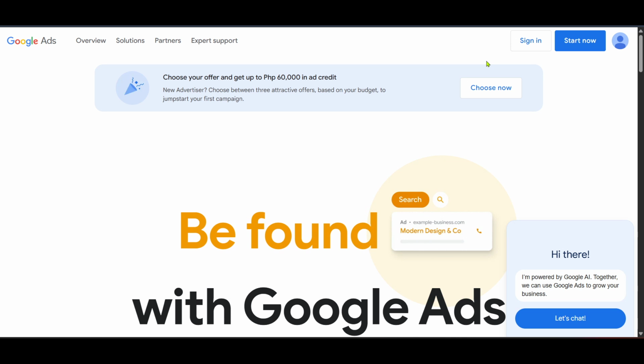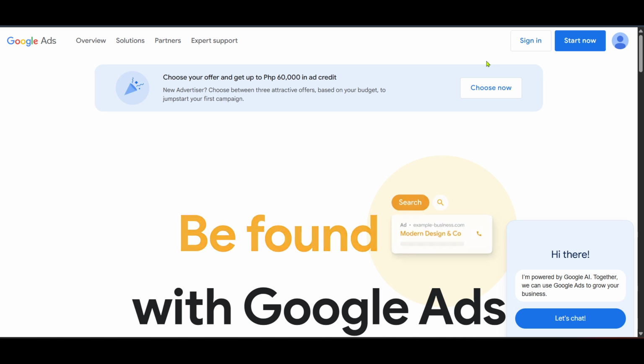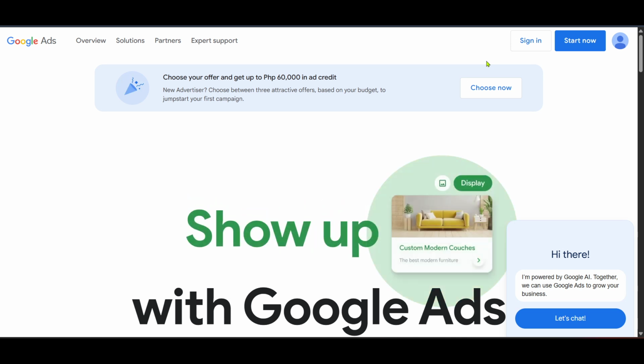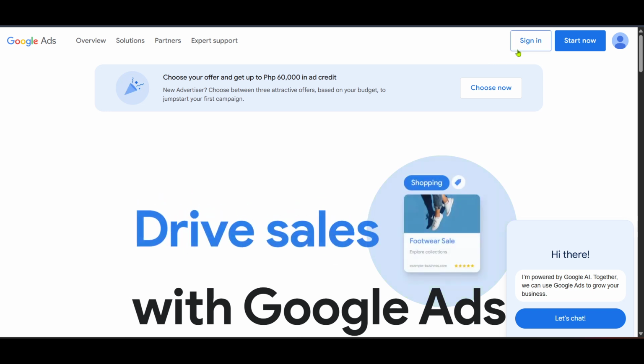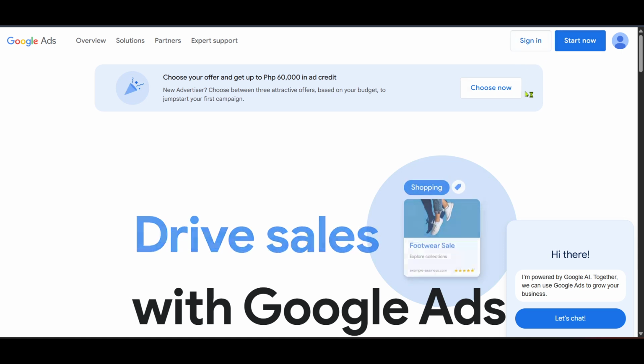To get started, open your web browser and navigate to the Google Ads homepage. This is where you can explore powerful tools designed to help you attract more customers through online advertising. Once you're on the Google Ads page, you'll see an option to sign in. Simply click on the sign in button, which will prompt you to enter your account details. Make sure you have your login credentials handy.